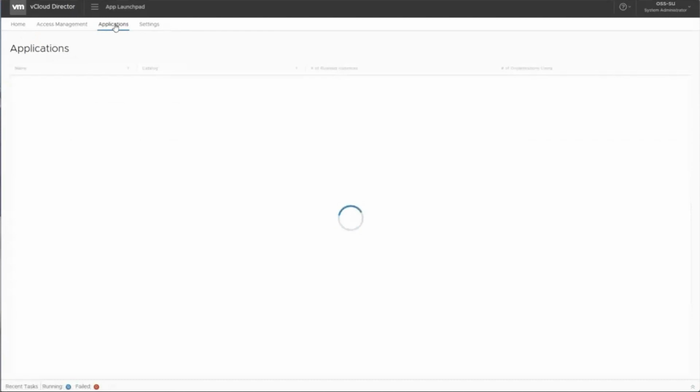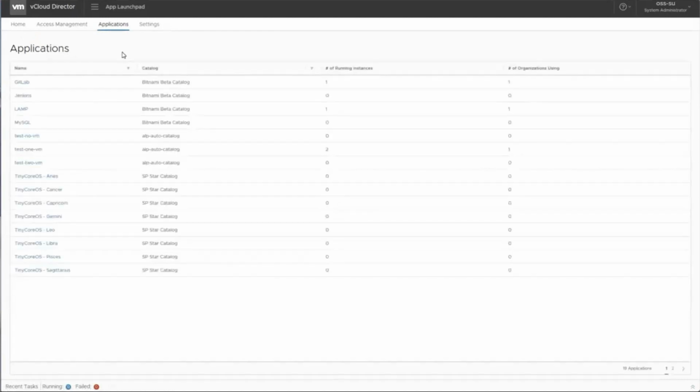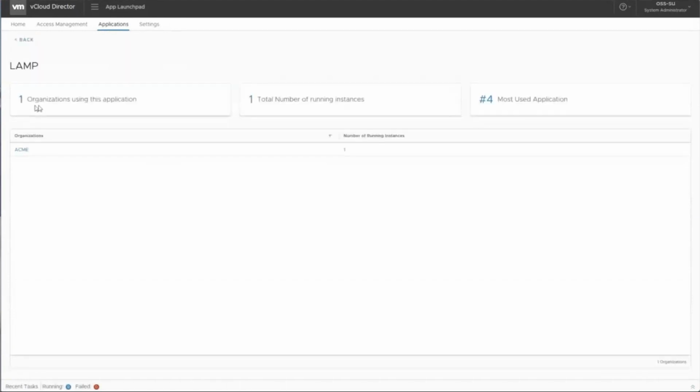Then if we click over into applications, we'll see a list of all the apps that we've added to App LaunchPad. So you can see that we've added the Bitnami beta catalog, and you can see all the applications within that catalog. If we click into LAMP, we can see that one organization, Acme, is using this application. So that's the app that we just deployed previously.